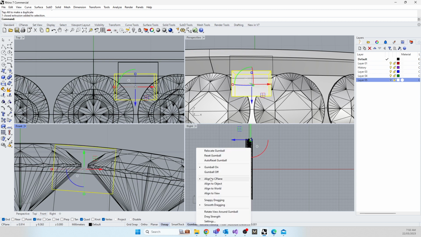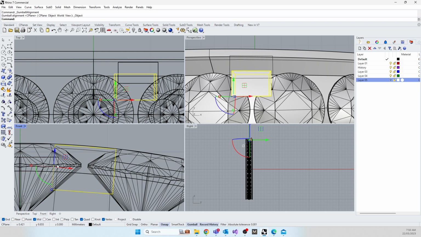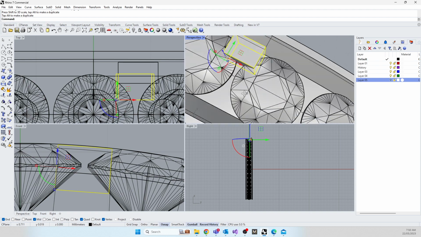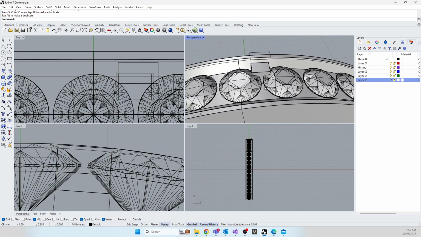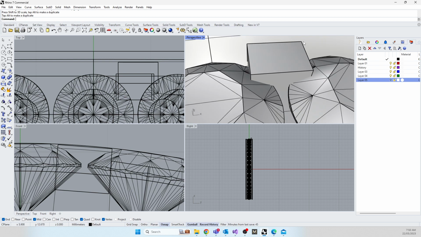Change my gumball to object, align to object. And why did it align it on the middle anyway? Sometimes Rhino's gumball can be a little bit silly. Okay, so I think that's where we want to be. So we're going to smooth this off a little bit. We're going to fillet the edges up the top. Yeah. I'm just going to go the one for now.